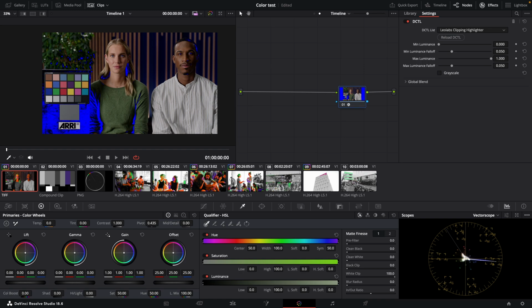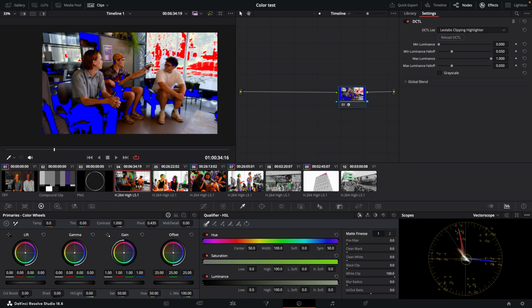So let's move over to another shot. And here you can see that we have a lot of clipping highlights in the background. If I turn the maximum luminance falloff down to zero, those parts of the image are completely clipped. This tool can be used, for example, to check that the black and white levels are consistent between shots. So let's say those are acceptable black levels.